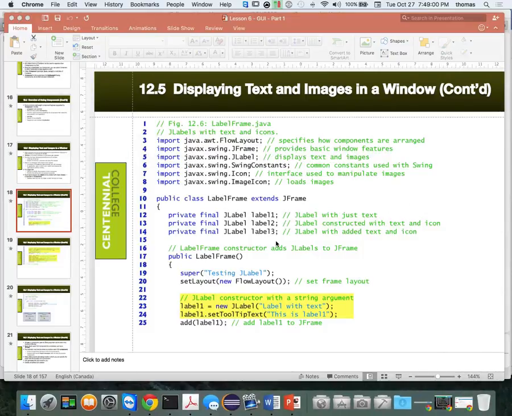So we're talking about some of these structures. Again, we have a public class LabelFrame, which extends the JFrame in this particular case, and we're making a call to the superclass. And remember, because LabelFrame extends the JFrame superclass, LabelFrame is a JFrame. And because it's a JFrame, it has all the properties of a JFrame.